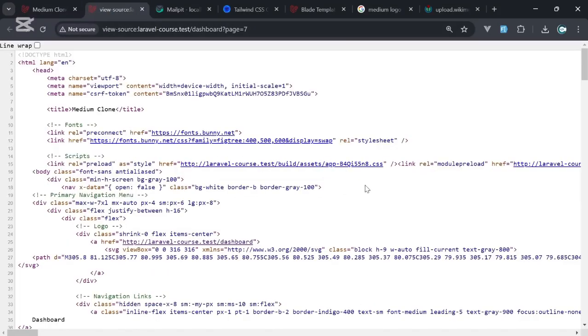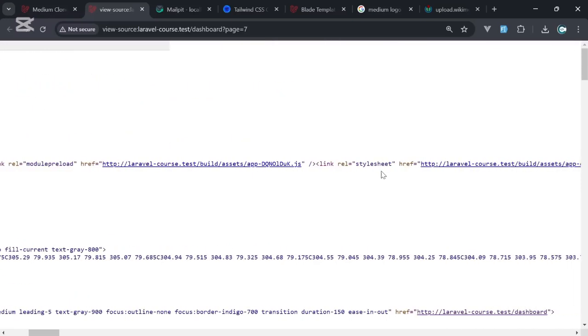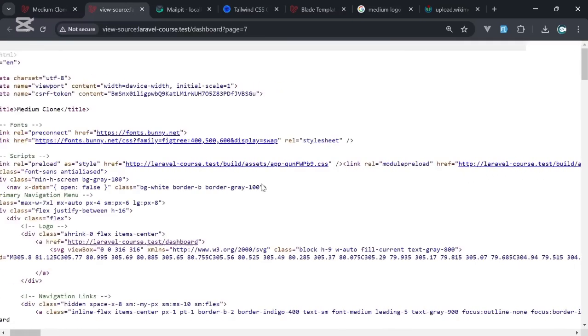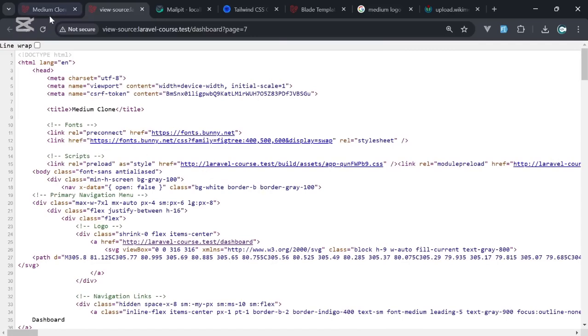And in the source code, if we refresh it, pay attention to the hash has changed because now it's a different CSS and different JS, but it is actually working.